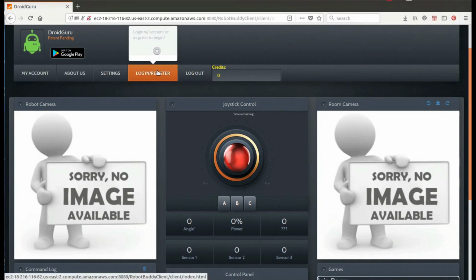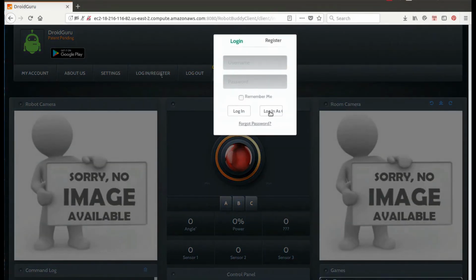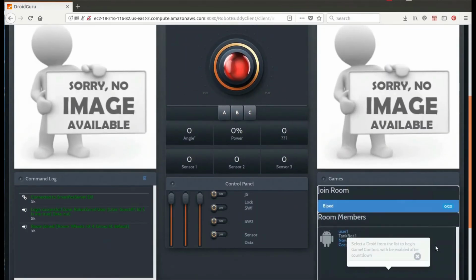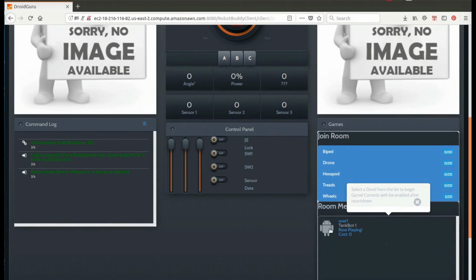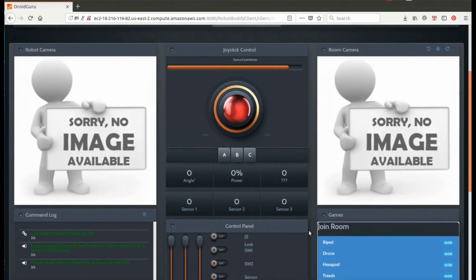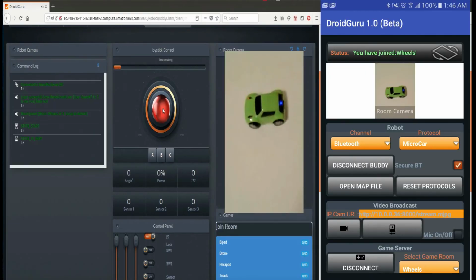Now this is the pilot, what they're seeing. They see your robot in the wheels room. That's the robot account we registered, cost 0, the name and everything. Now we get our countdown timer that allows us to prepare. Once that starts, the duration bar starts, and that lets us know how much time we have to use this robot. We set this one for 60 seconds, so that's how long the duration will be.